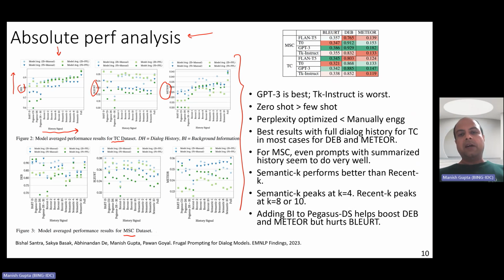Now, model-specific analysis is actually shown in the table here. For the 2 datasets, MSc and TC, these are the 4 models, and essentially you have the averaged BLERT, Meteor, and DEB scores. Again, these are averaged across different dialog history combinations, across zero shot or few shot, and also across perplexity optimized or manually engineered prompts. So it's a large average, but that's what is shown at the top. Okay. So what do you observe?